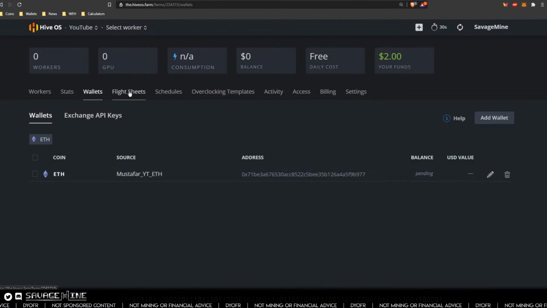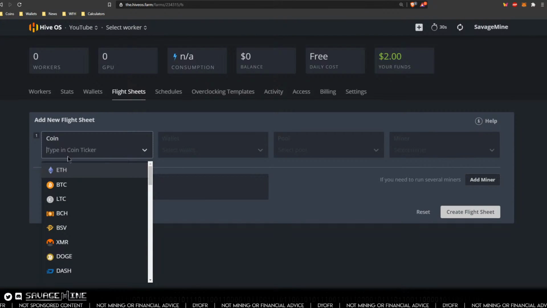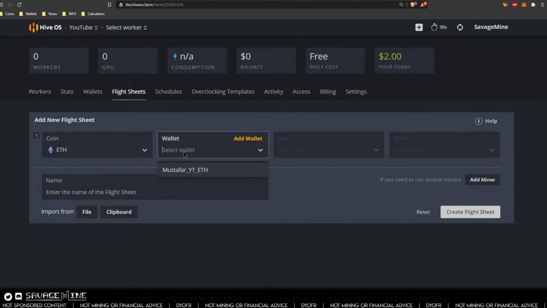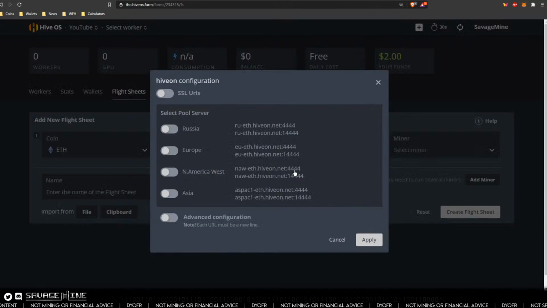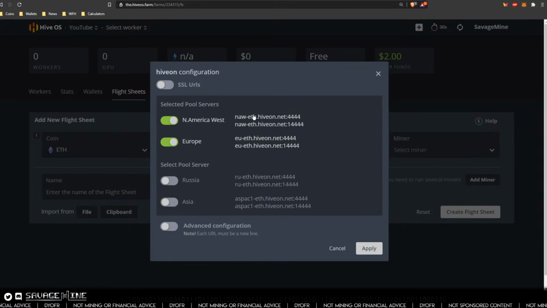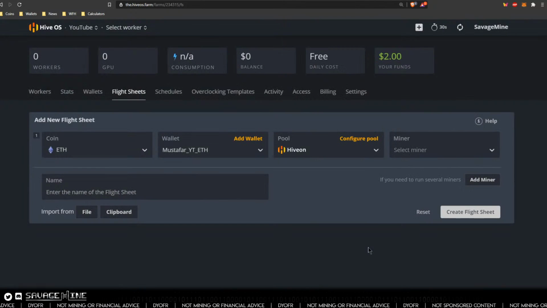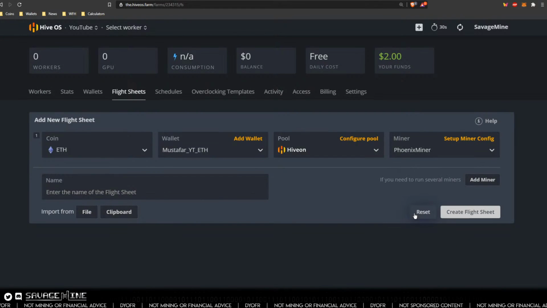Okay, so now we need to do a flight sheet. So we're going to go to the flight sheets, choose Ethereum. The wallet is the one that we just created. The pool, we're going to use Hiveon pool because we want to be free. I'm going to use Europe and North America. Actually, let's do it like this. So this one's first. And then apply. And then the miner, I'm going to use Phoenix Miner.